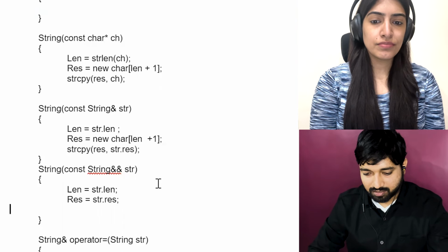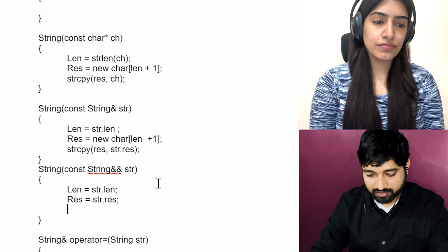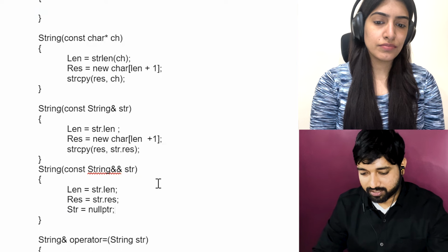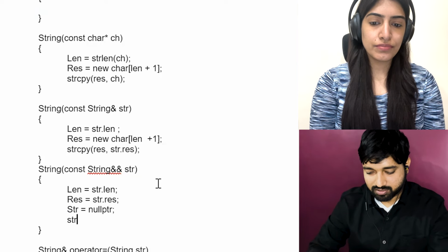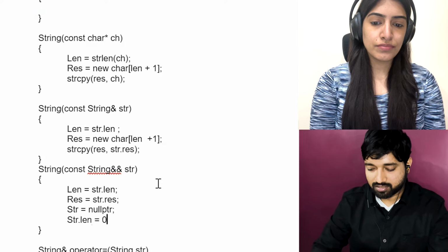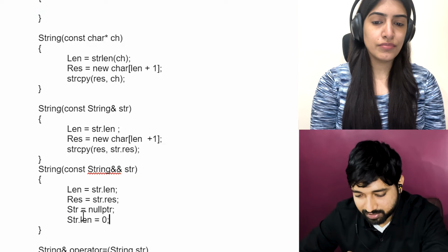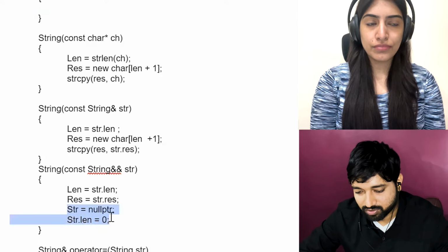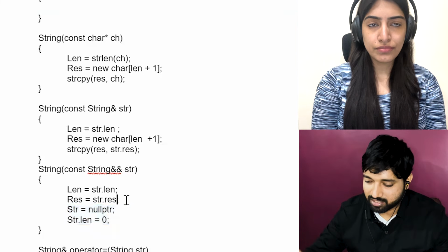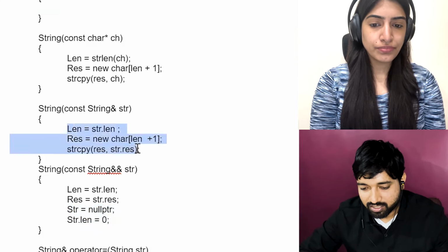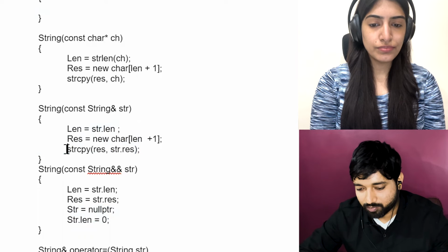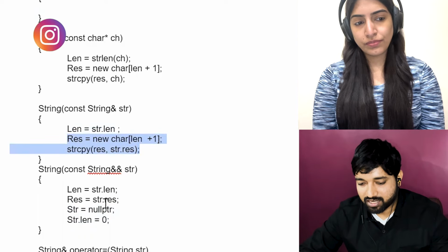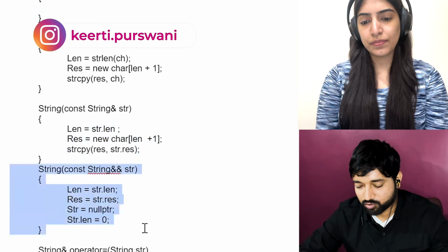And after this, we set str.resource equal nullptr. Now str is not pointing to anything, that's it. Also, assign its length 0. There is no length and the str is gone. After this, str will show you a null pointer and 0, and this resource is now pointing to what str was pointing to. If you see the difference, you are saving all the new allocation and copying inside the move. So this is the optimization you are doing when you use a move constructor.